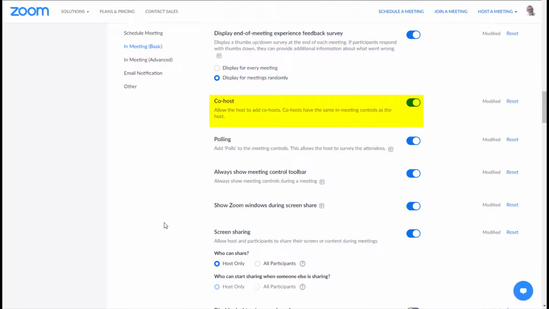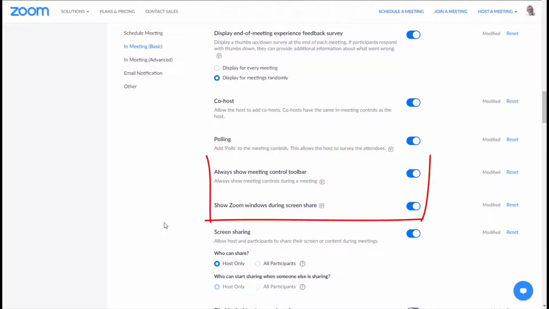Now, the next ones, these are important. Co-host. A co-host is almost the same as a host. They can help a lot, and especially in a large meeting, you want to have co-hosts enabled, so turn that on. Polling, some people like to use it. It doesn't hurt anything to have it on. The next two show the meeting control toolbar and the Zoom windows during the screen share. Absolutely, leave them on. It makes your management of the meeting much easier.